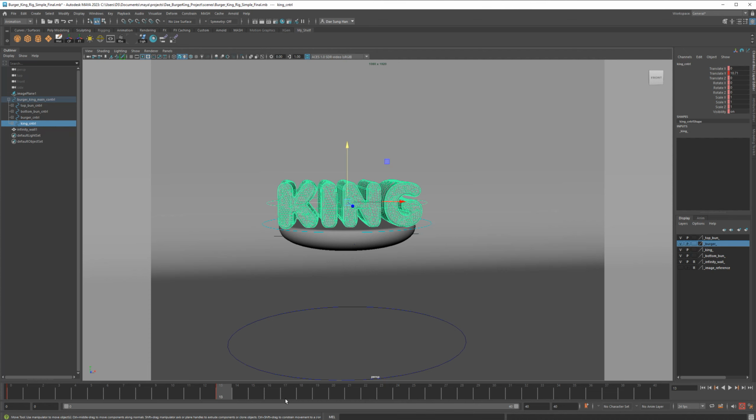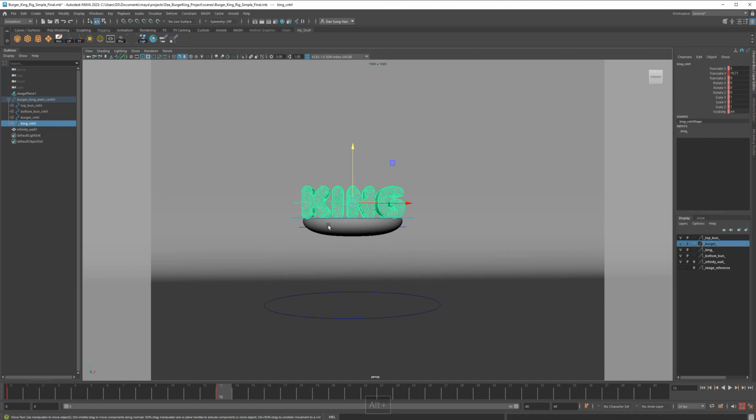Next, I'm going to go to frame 18 because, like I said before, on frame 18 is the king's first major bounce off of the bottom bun. Frame 18. But as you can see, there's this going on. Basically, the king is staying put because I didn't input any more movement while the bun is doing its thing.